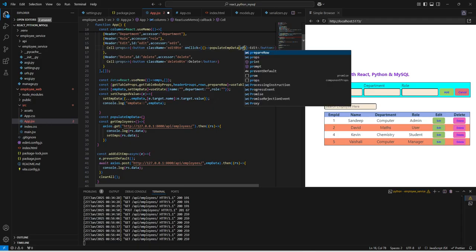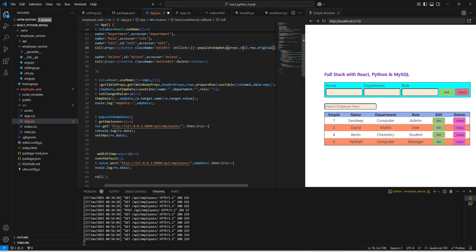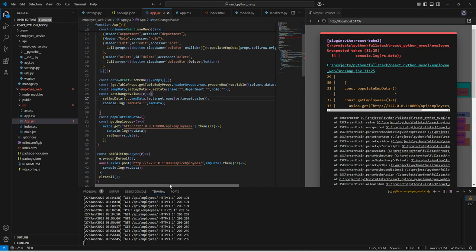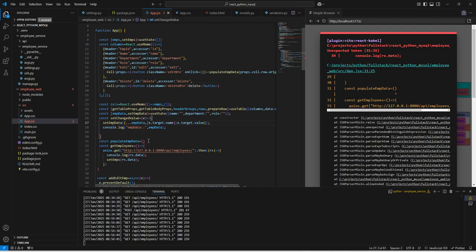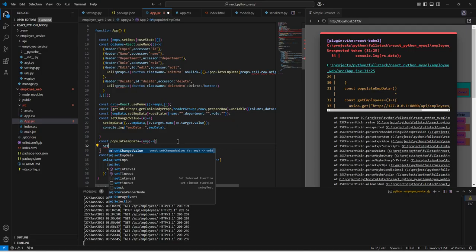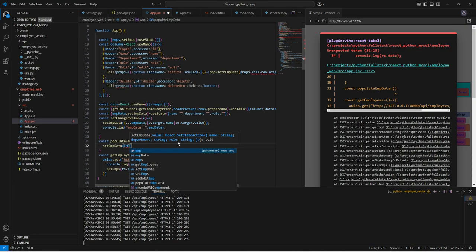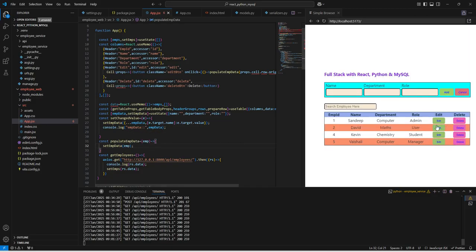For that, we can use props.cell. On cell we can access row, and on row we can use original, to access the original data. We need to catch this row here. This is our populate data. Here we can use this emp data, and inside this we can use setEmpData. We are going to set the emp data with this employee which we get after we click on the edit button. Okay, that's it. Now let us check. Seems good. Now it is working as expected.